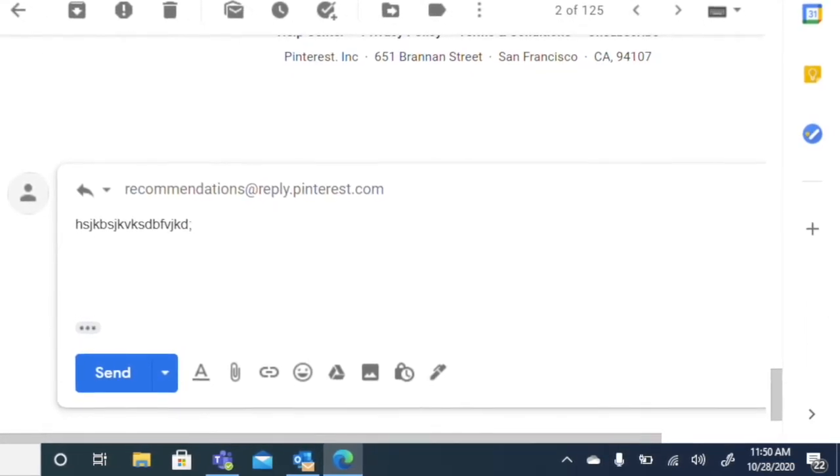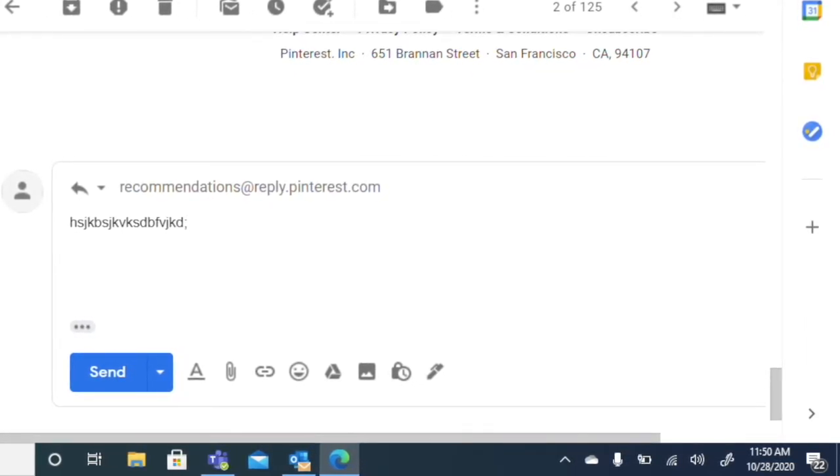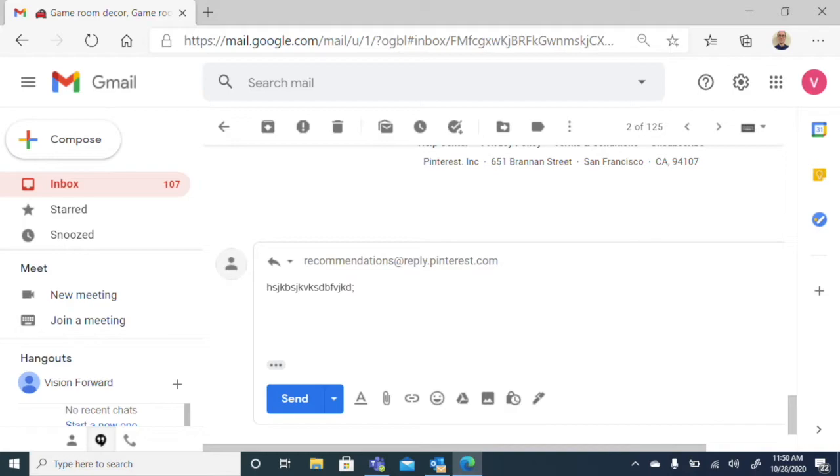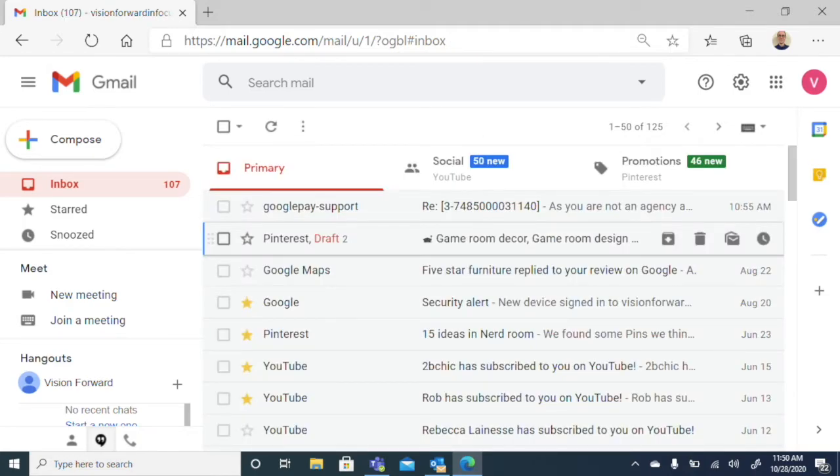And so I'm going to press Escape to get out of the email. And then I'm going to press U to go back to my inbox there. And so now that email that I had started to write is saved as a draft. So that's how I can reply to an email.